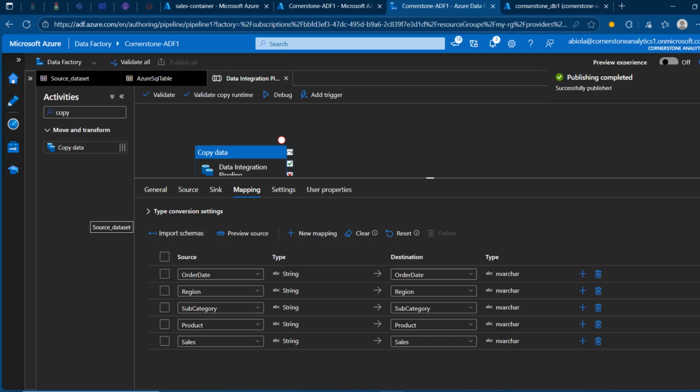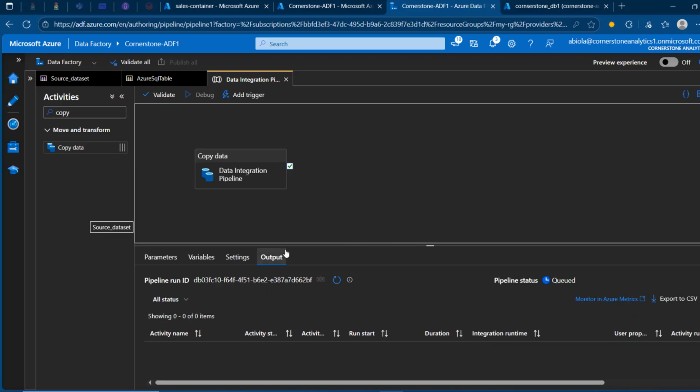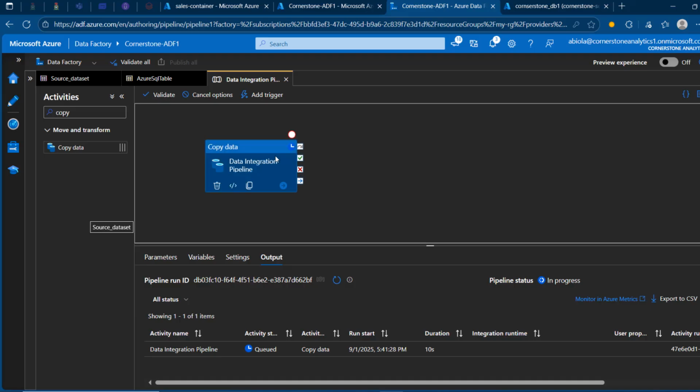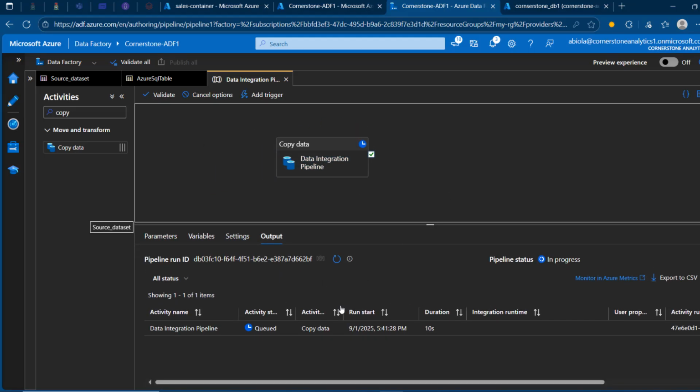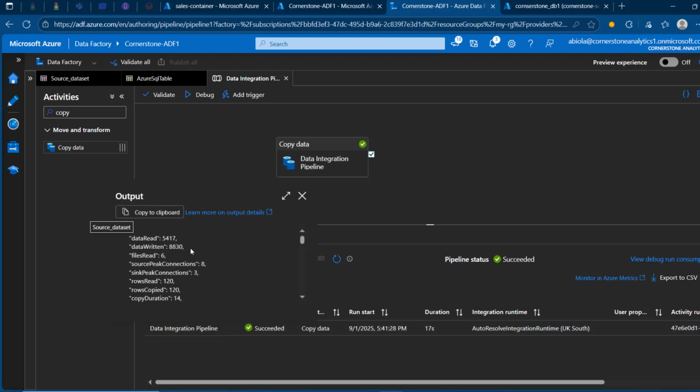So this is published successfully. I'm going to click on debug, and I'm just going to wait for a couple of moments. So this has now been provisioned to execute. So we can see the pipeline's run ID and other details. So I'm going to click on this to refresh, and in a matter of minutes or seconds, this should give us a green check mark that this succeeded. So I'm going to click on refresh again, and there we go, succeeded. Absolutely fantastic. I can click on this output, and we can see all the information.